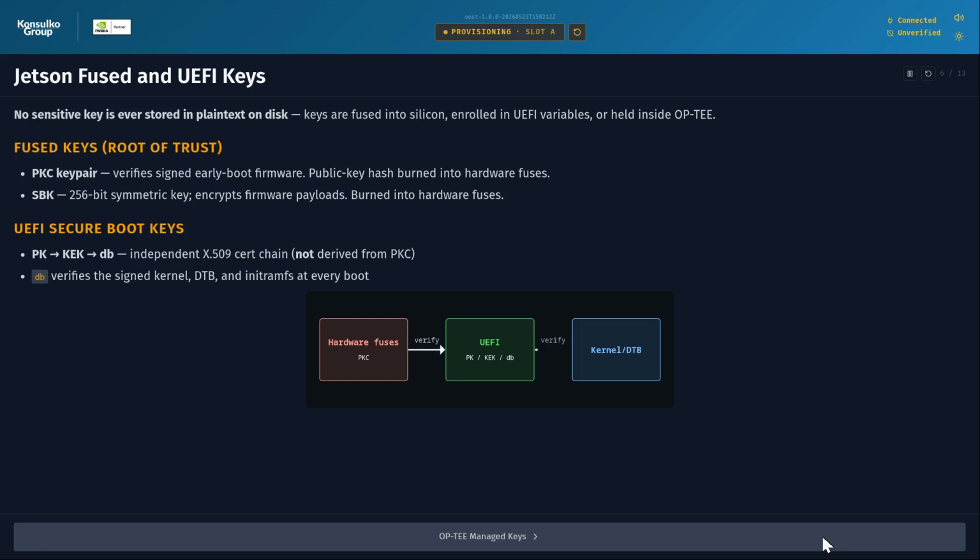UEFI's secure boot uses its own X509 certificate chain: platform key, key exchange key, and signature database. They're an independent set of certificates, generated at build time and enrolled into UEFI's authenticated variables. The DB certificate verifies the signed kernel, DTB, and init RAM file system at every boot.